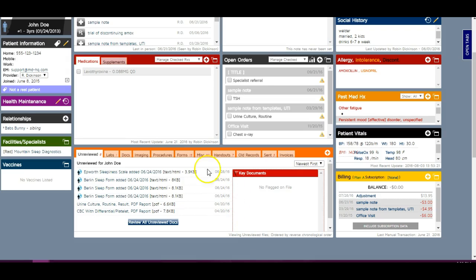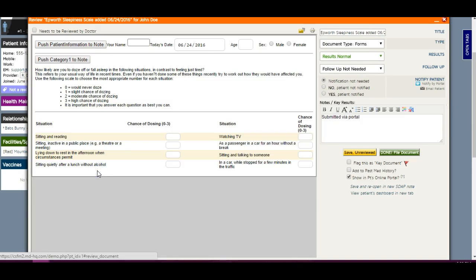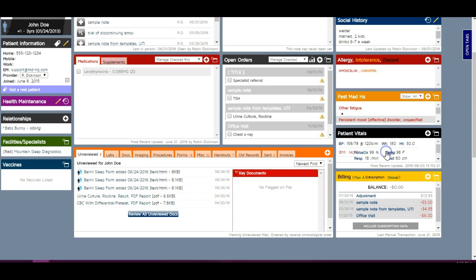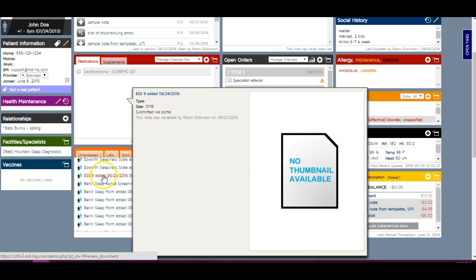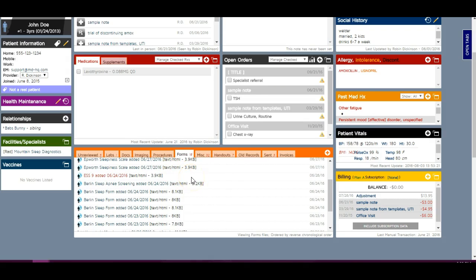So let's say I got this Epworth Sleepiness Scale back. Looks like no one actually filled it out. I'll usually use shorthand myself, Epworth Sleepiness Scale. Let's say his was 9. And then results abnormal, and it's under forms. I'm going to click file. So here it is now under forms. You can see it's highlighted in red because I said it was abnormal.